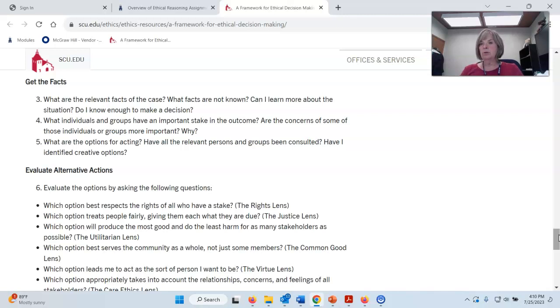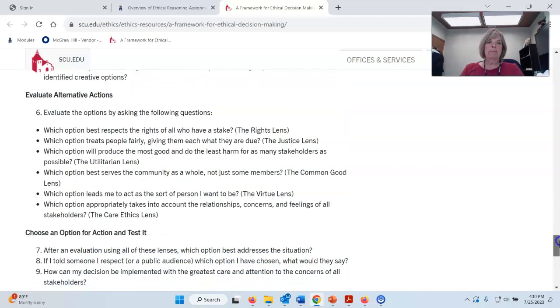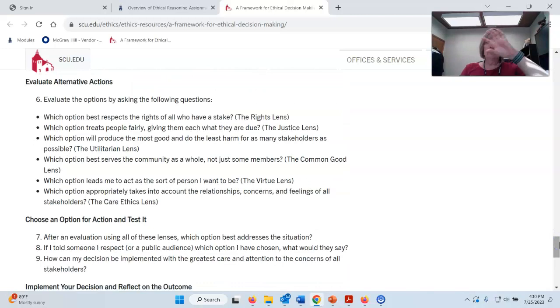Who are the individuals and groups that have an important stake in this issue? Are the concerns of some groups more important than others? Why or why not? And what are the options? Have all the relevant groups been consulted? The next section, again a heading, is evaluate alternative actions. Which options best respect the rights of all who have a stake?